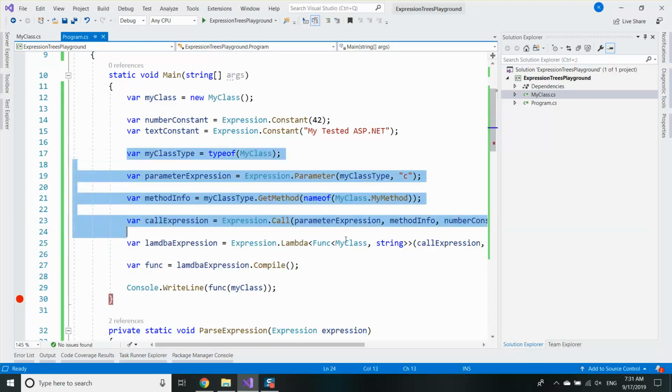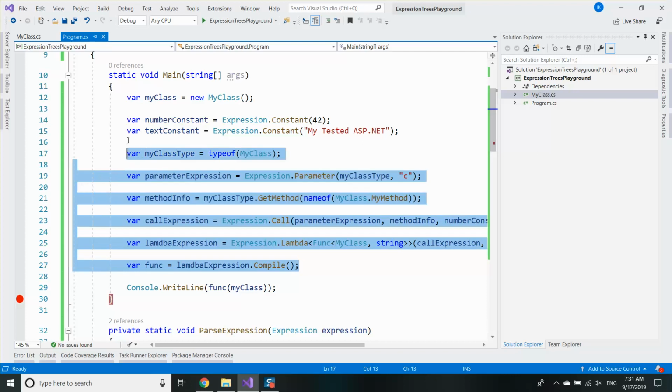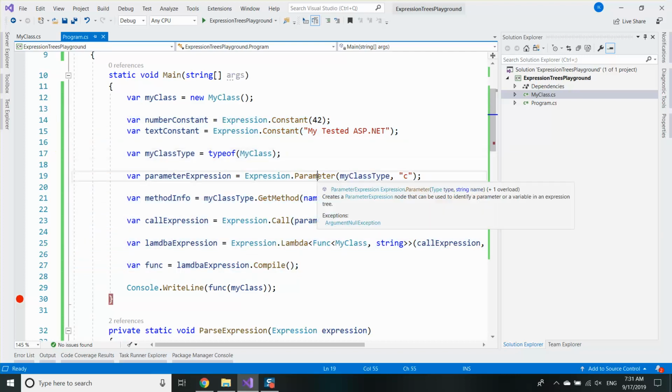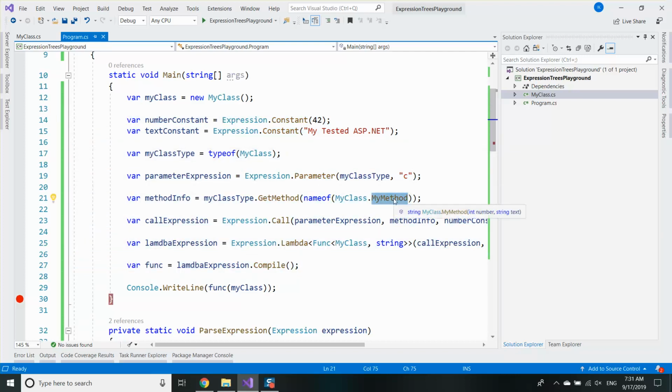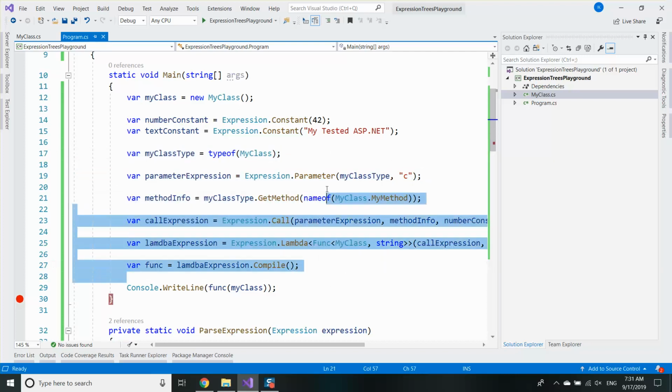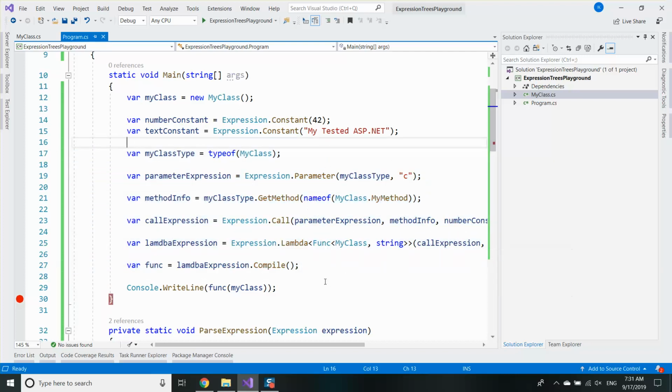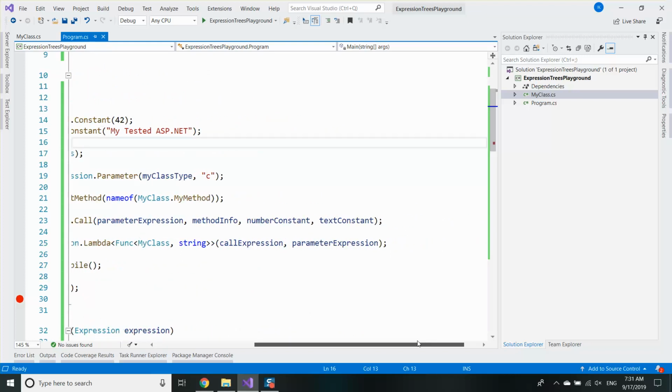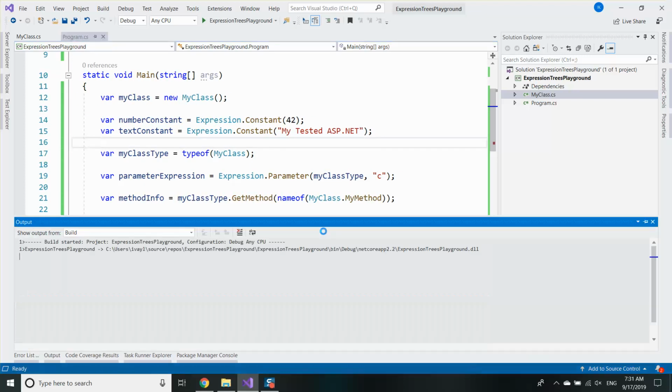This technique can be quite useful in certain circumstances, and it can be useful to optimize code which uses reflection directly. Expression trees may be faster. You need to measure, it depends on the case, but a lot of times when you use expression trees, it will be faster than plain reflection. And pretty much that's it.